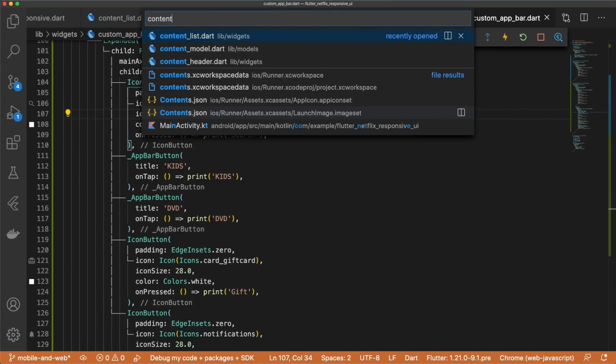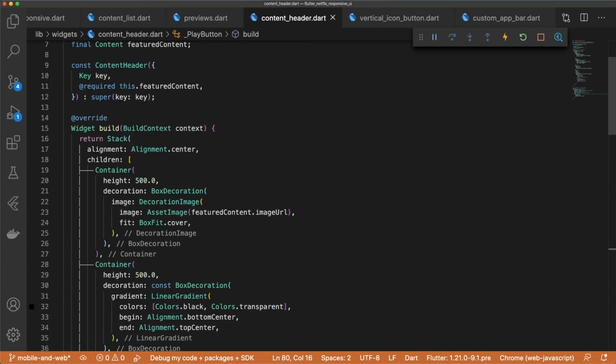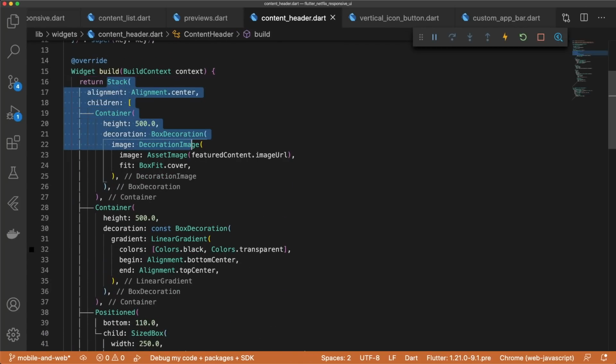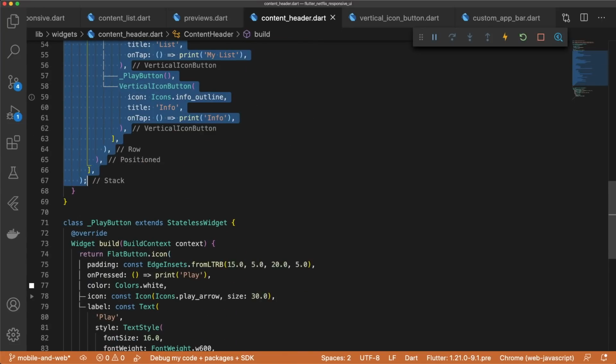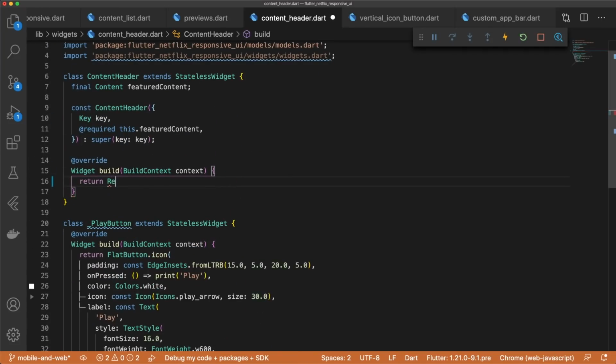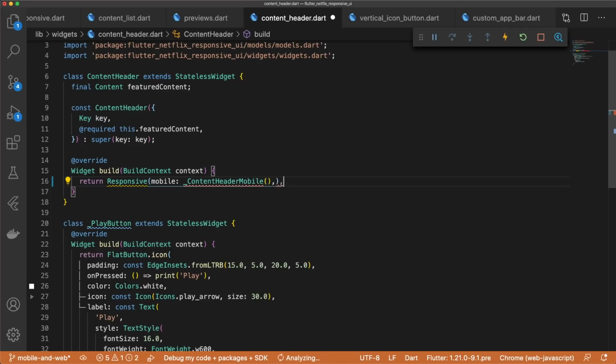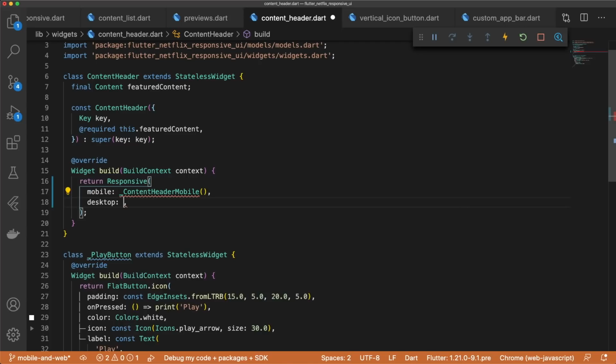Let's go into our content header. And the first thing we're going to do is cut out our stack. Instead, we're going to have the responsive widget, where we define mobile as content header mobile. And for desktop, we render content header desktop. Both of these need to take in the featured content, so let's pass that in.